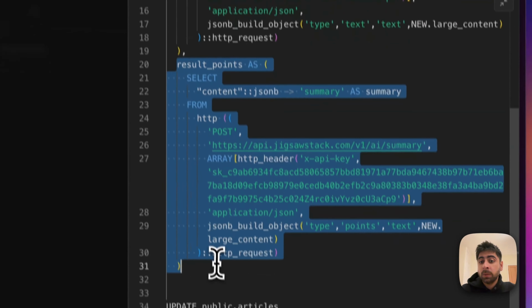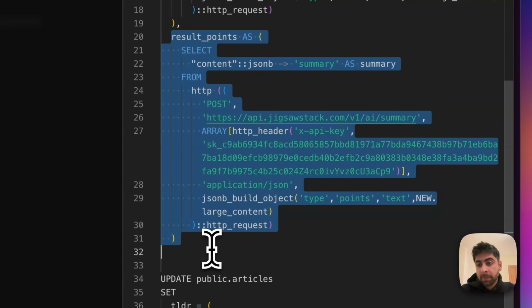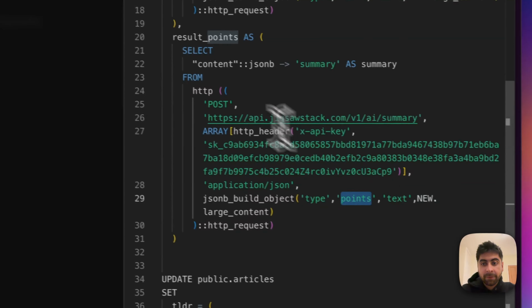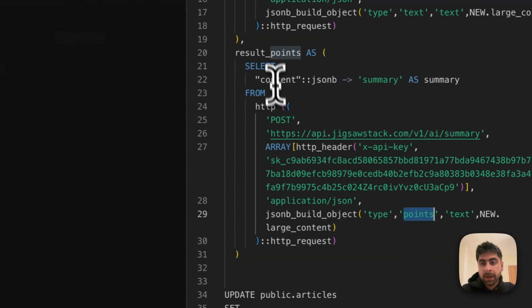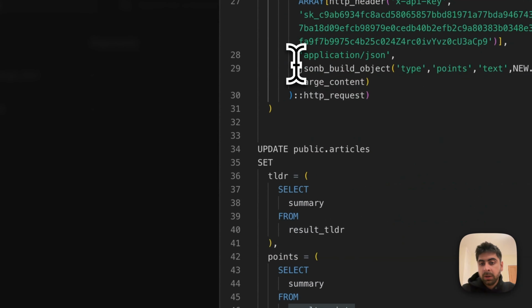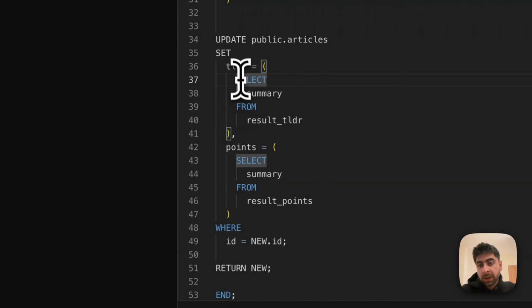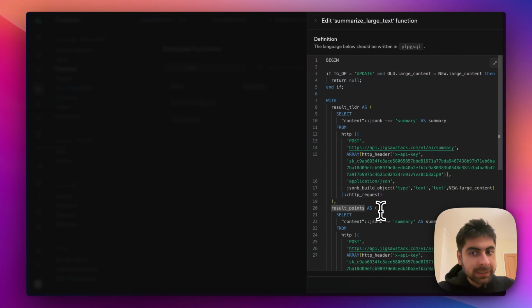We make the request once more, but this time we want it in the points format. Hence, we just change the type to points, but everything in the request stays the same. And then we store that in another object. Right after we get those two values, we basically update the column that triggered this function in the relevant columns. And that's it. Pretty simple function.